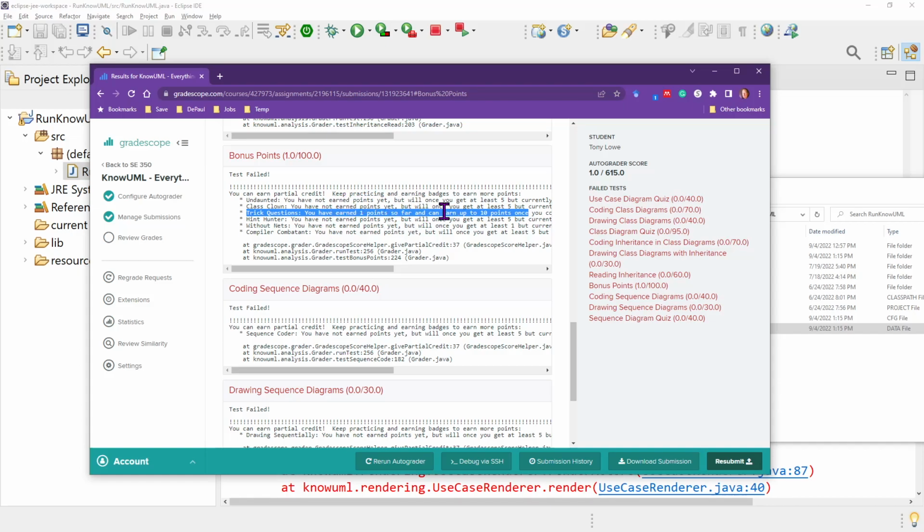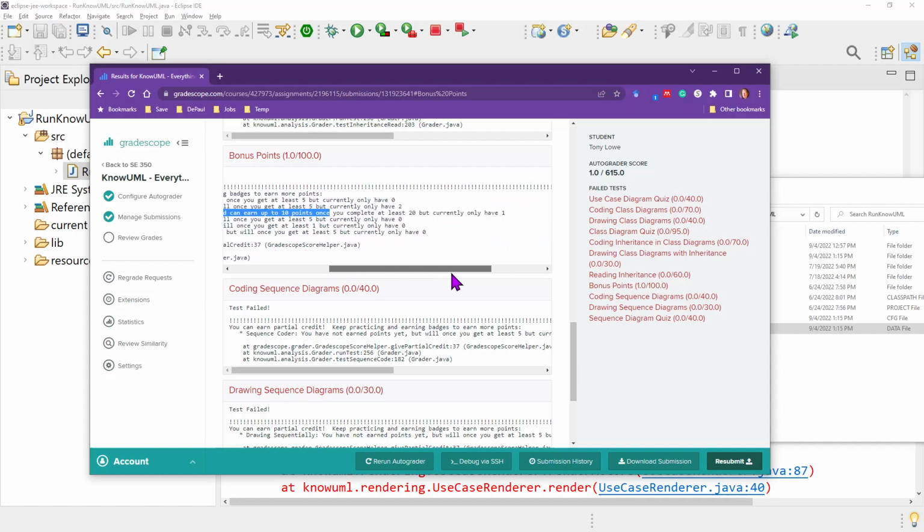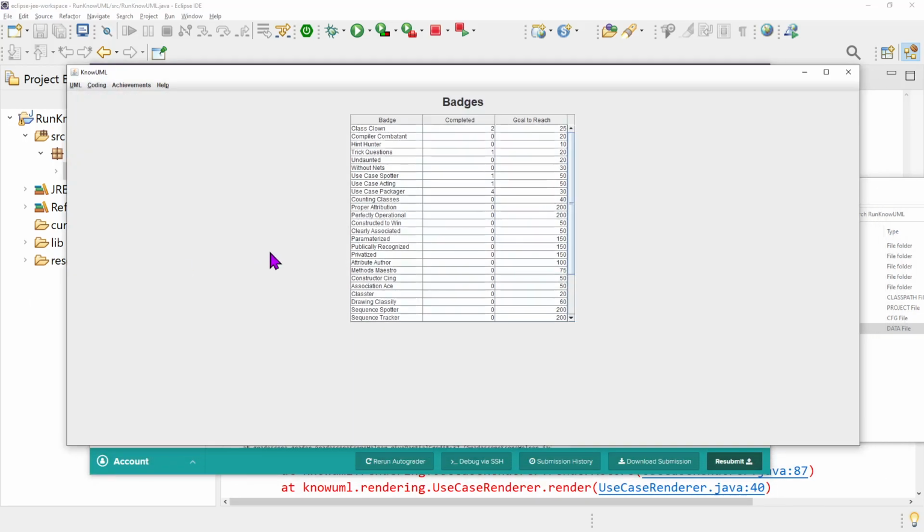So this will give you the status that hopefully mirrors what's going on. Now the points are not the counts in the total, but you can see I need to get 20, but I only have 1. If I go back to Know UML, you can see the trick questions, again, the goal is 20, and I have 1.